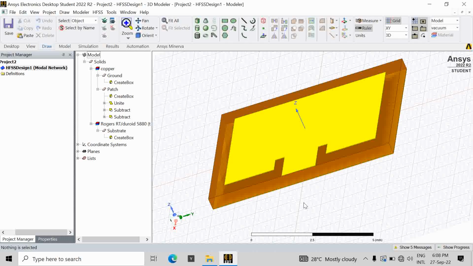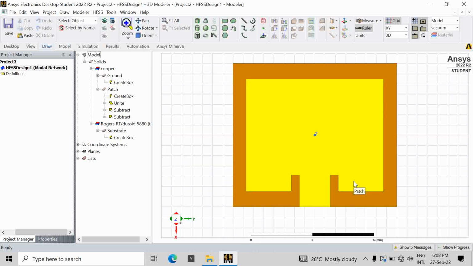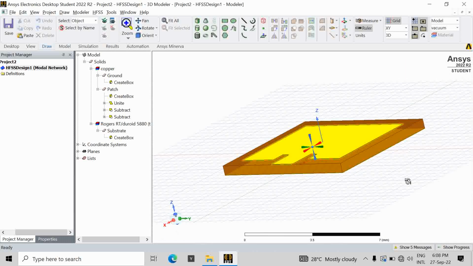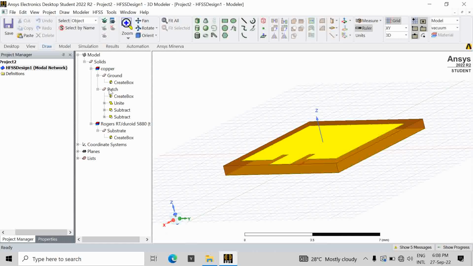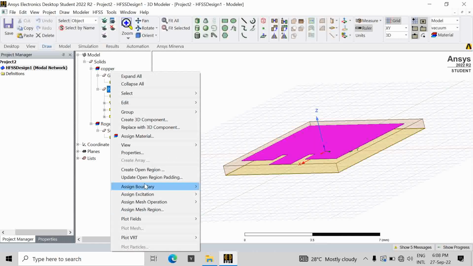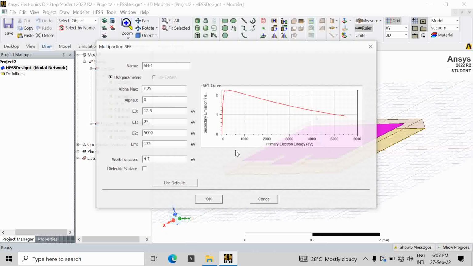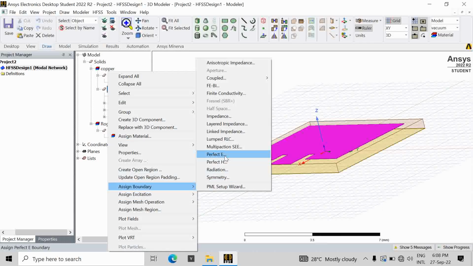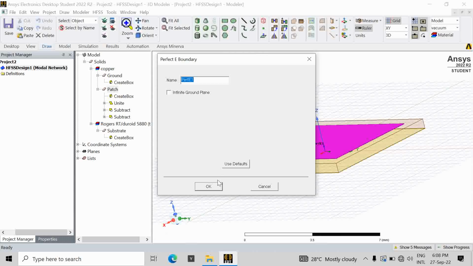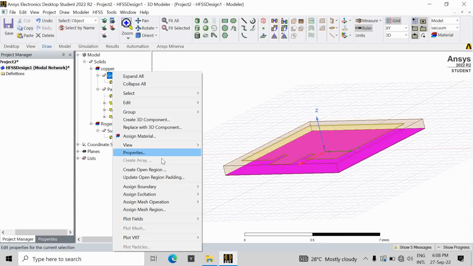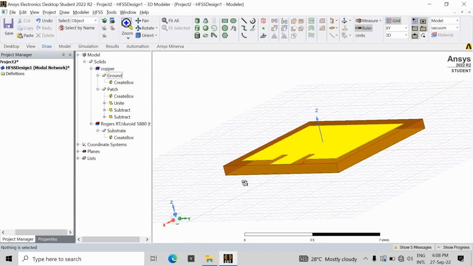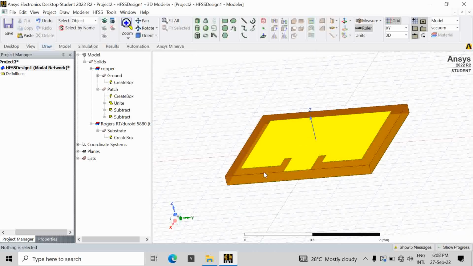Now we have to assign a perfect electric boundary, perfect electrical conductor. Similarly, to the ground also we have to define it. Now we have to give a port for that.